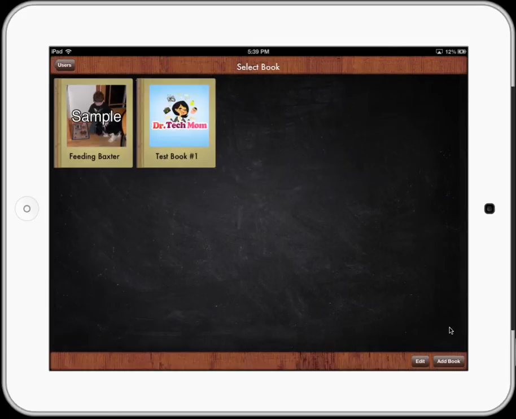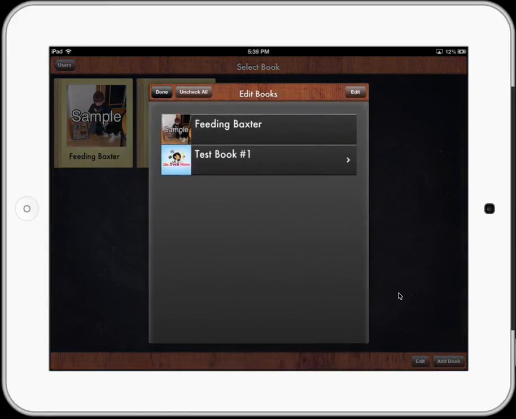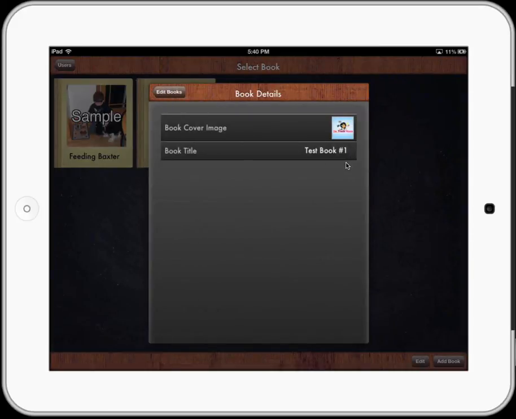Well, if you look over here in the bottom right-hand corner next to add a book, there is an option to edit. Let's click on edit. And you'll see that the list of all the books that are available under his profile are showing there. Now, if I wanted to do something specific to test book number 1, like say change the book cover or even change the name, if there are more settings that are available for a specific book, there will be an arrow here. And if I click on that, you'll see that I'll have the ability to change the cover as well as the book title. But I don't want to do that. I just want to hide the sample book that is available.